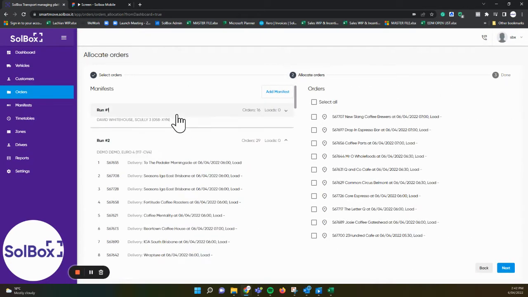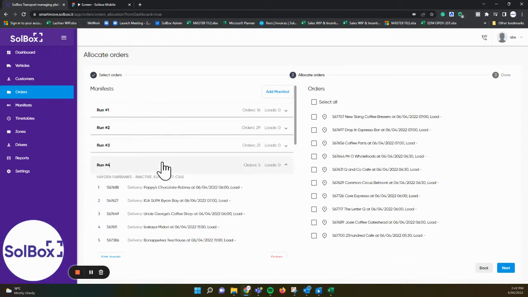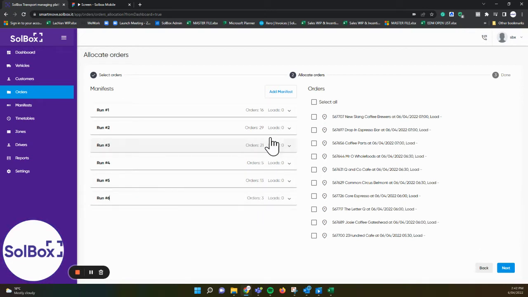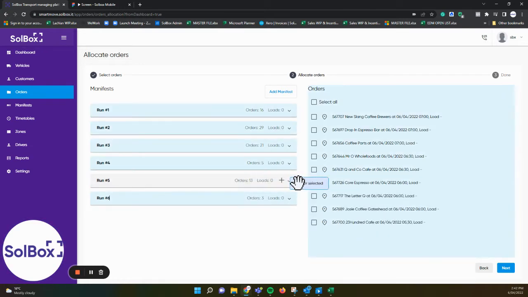We can see here that the runs that have been created include these orders, and these orders that have been dropped because they're out of the area would require another manifest to be selected, which we can add and remove if required.